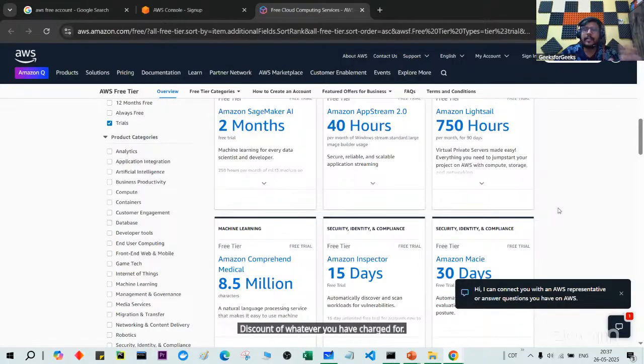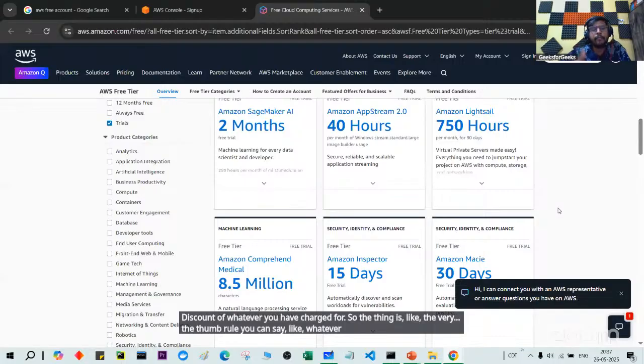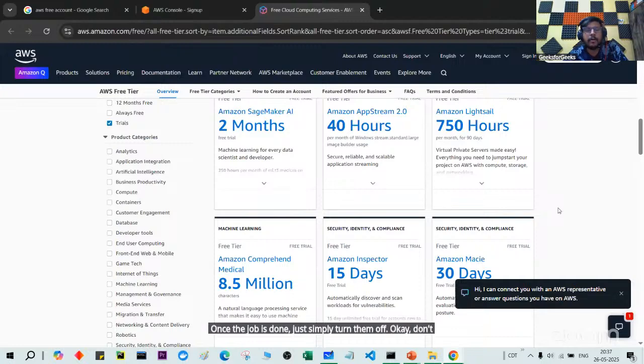So the rule of thumb you can say is: whatever services you run, no matter whether free, always free, or 12 months free, it's very much important. Once the job is done, just simply turn them off. Okay, don't run them all the time.